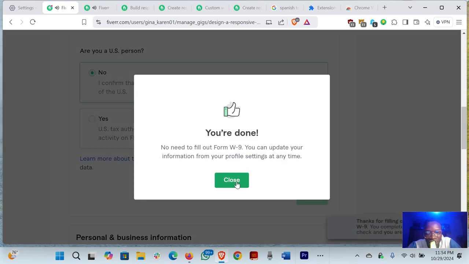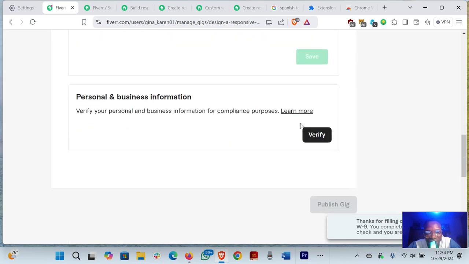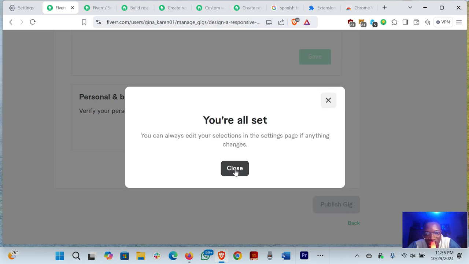Because the US actually requires you to fill in the tax information, verifying this one is very important, personal and business information. Before, Fiverr didn't add this, but now they are updating their platform system. So you have to be very conscious at this place. Click on verify and click on outside my primary job or profession. Don't click on the other aspect. So click on outside my primary job or profession. Sorry. So next, click on next and close.